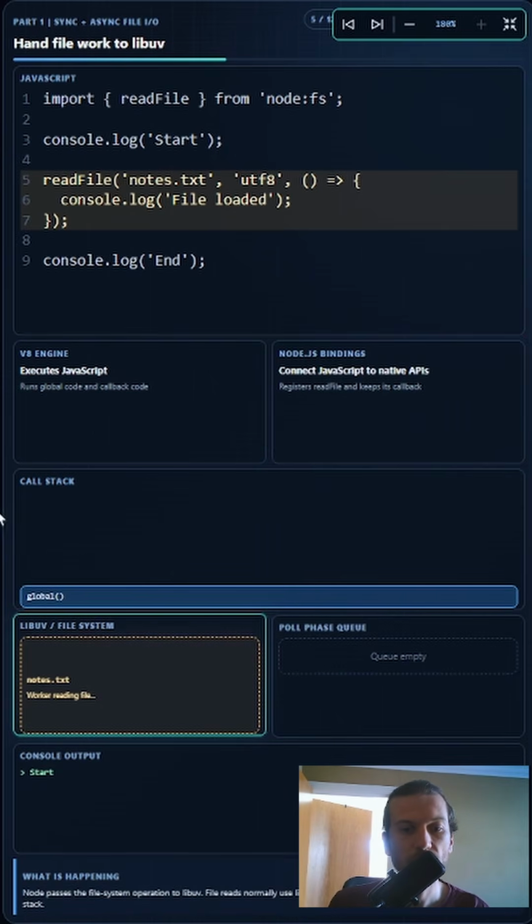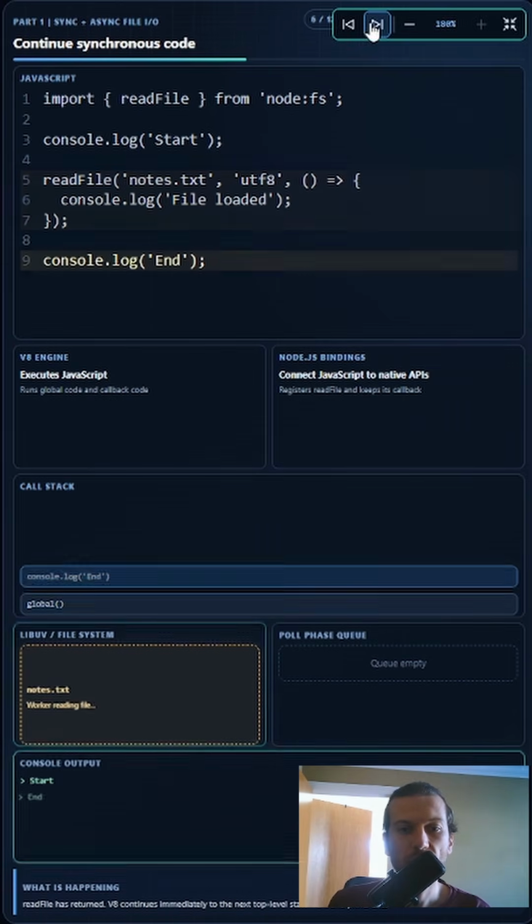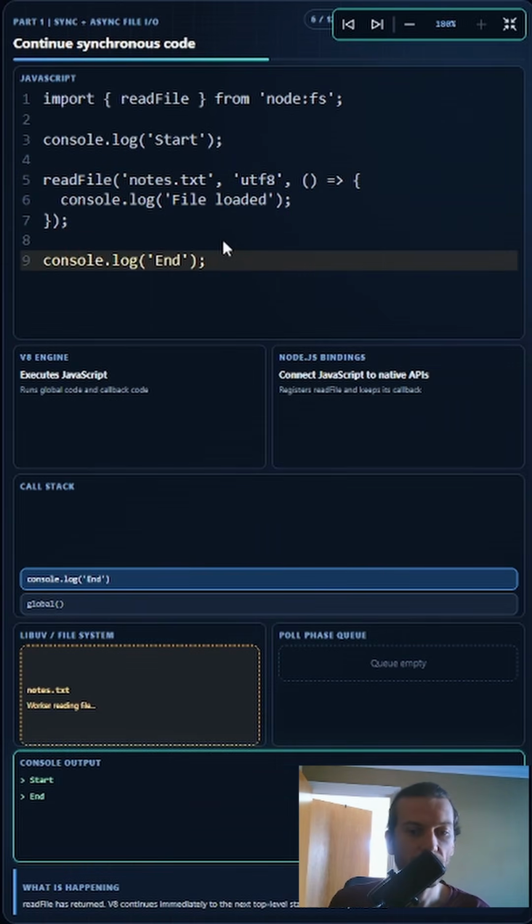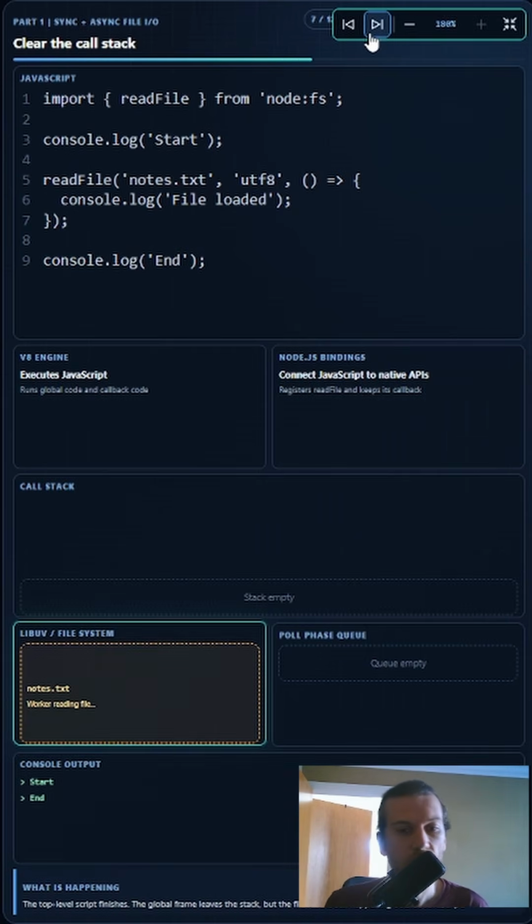And that will be sent into the libuv, which will be kept in there until the call stack is empty. So until all synchronous code has been run. And so the next thing, which is console log end, that is also synchronous code that will be sent into our call stack. And so the call stack in the next tick is going to be performed. And now our call stack is empty.